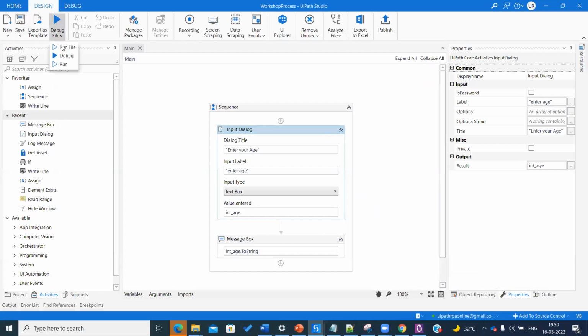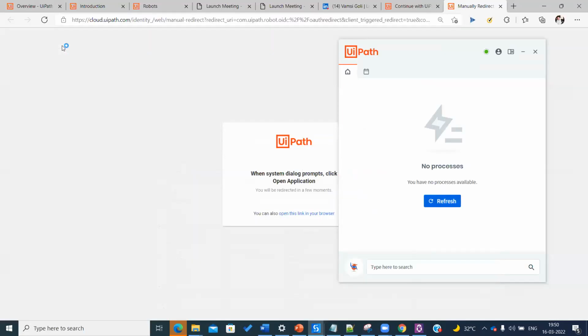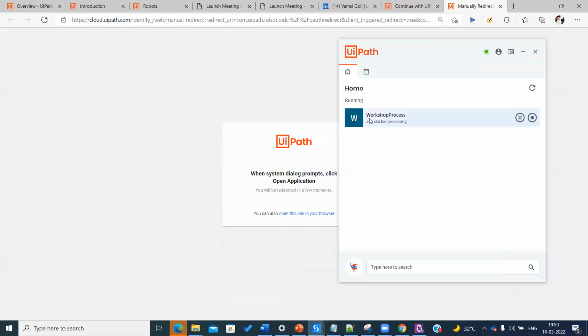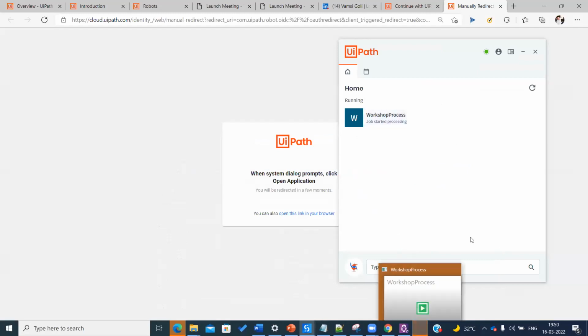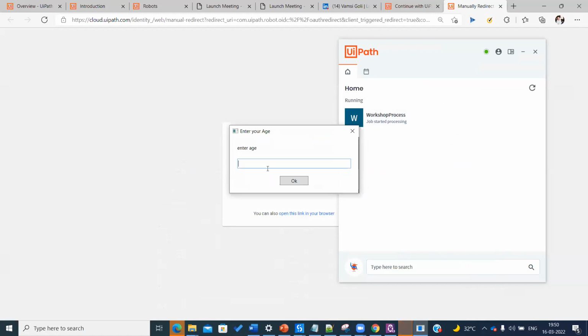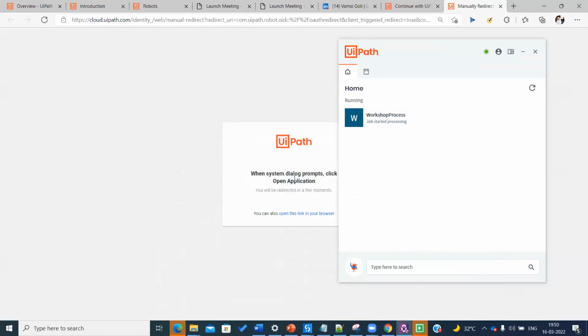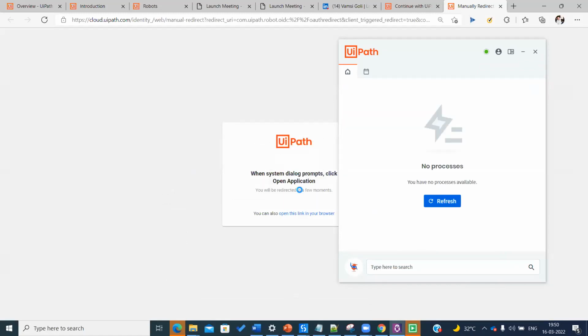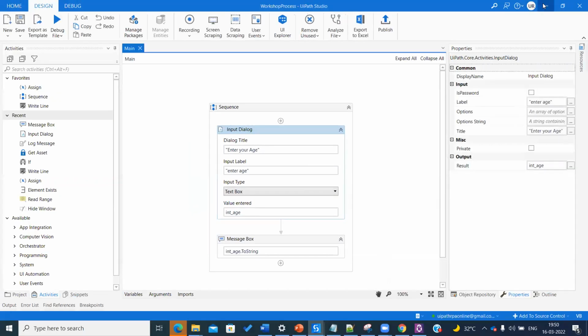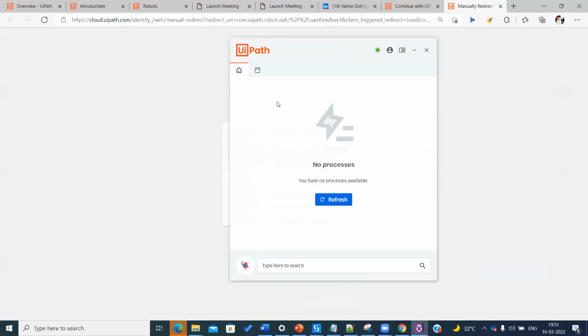Now, again, if I run this process, you should see this process running without any problem. And you see running in the Assistant also, it will show workshop process started, and it should ask me to enter that age. I'm giving 33 and say okay. Then it displayed that message box data, and then done. Then if you go back to your UiPath Assistant, you will not see that process because we have not yet published this package. Okay, chalo.